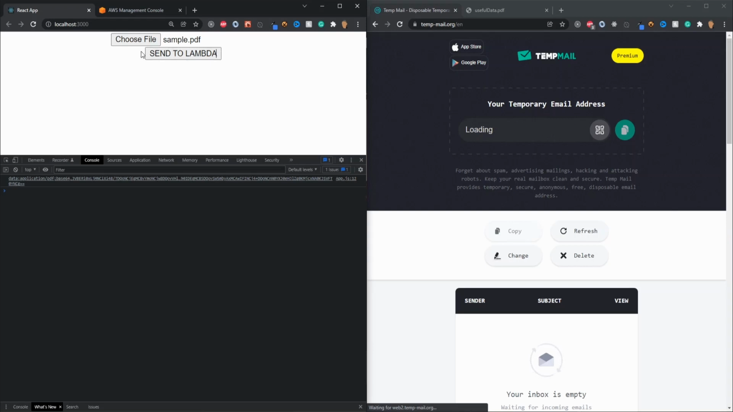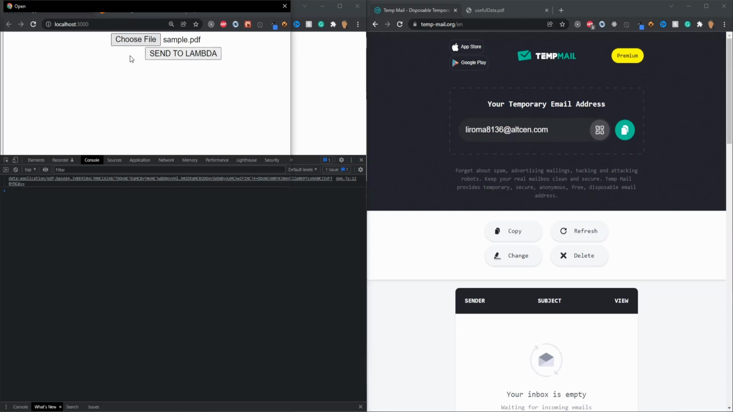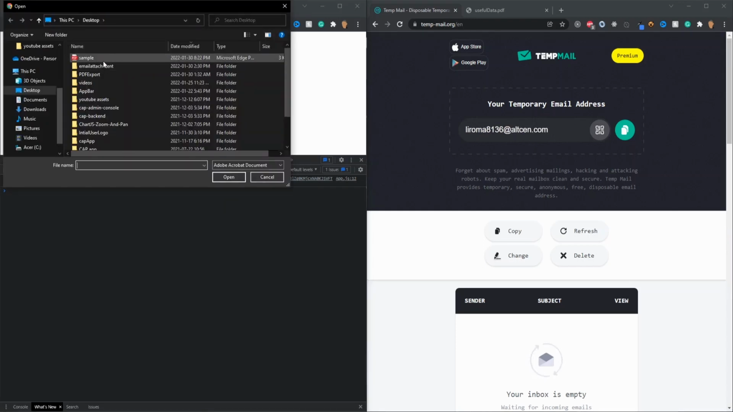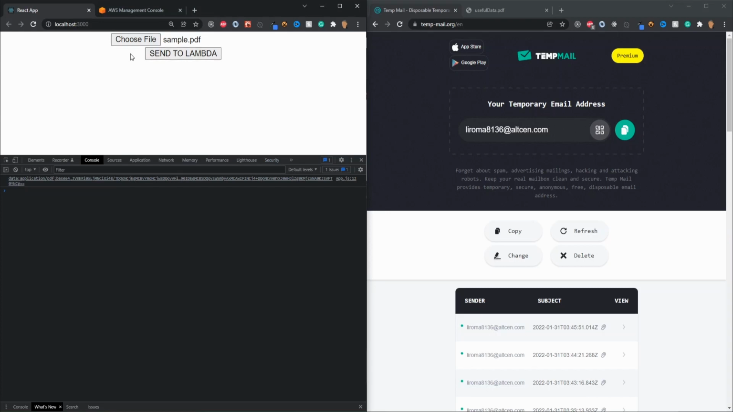It's a very, very simple front end. We have this basic choose file input field where we can only select a PDF. And I downloaded this sample.pdf from the internet. And if I were to click send to Lambda, it will then send this PDF over to our AWS API gateway, which then sends to our Lambda, which then will send it to our email address.